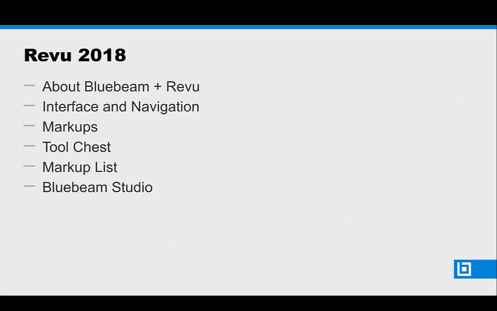The focus of this recording will be a quick spin overview of the features of Bluebeam Revu. We will discuss the Revu interface, then go into markups and storing company standard markups in tool chests, and how markups are maintained through the markup list. Finally, we will show Bluebeam's collaboration solution, Bluebeam Studio.